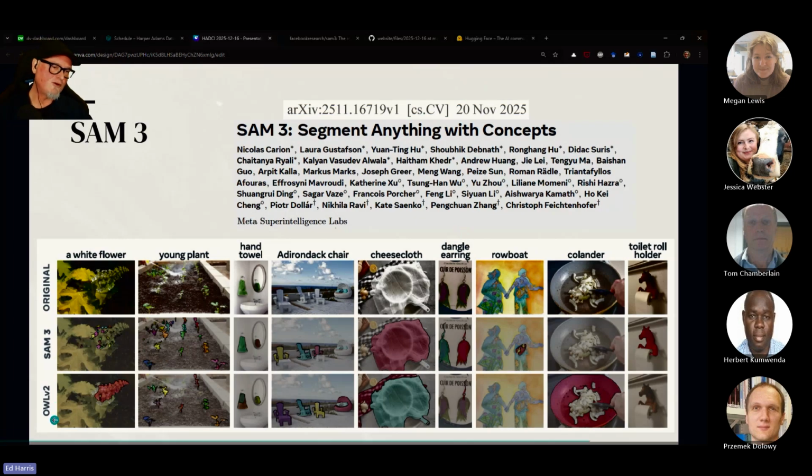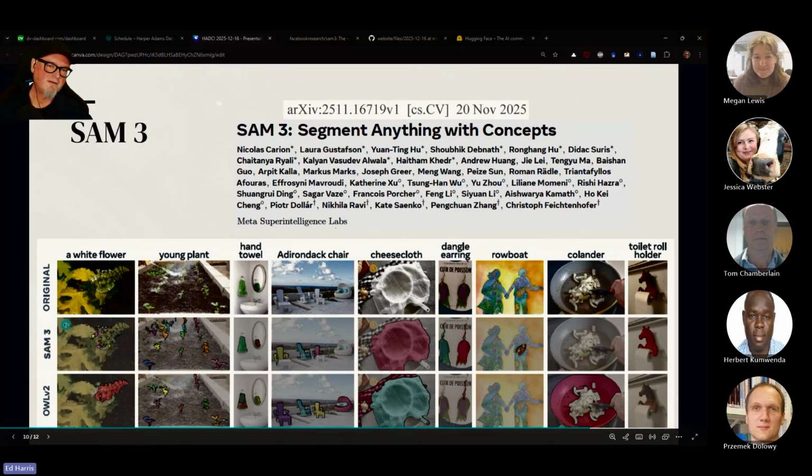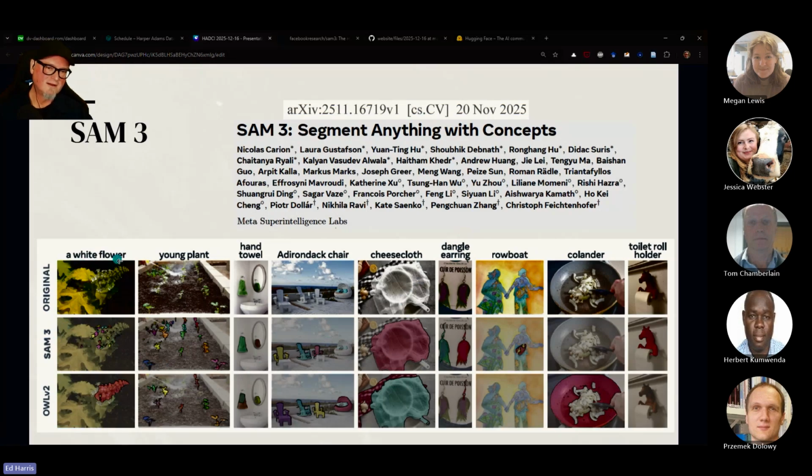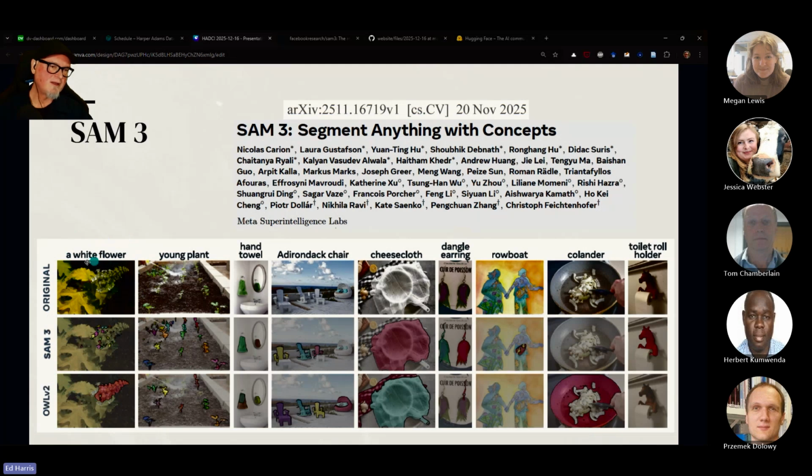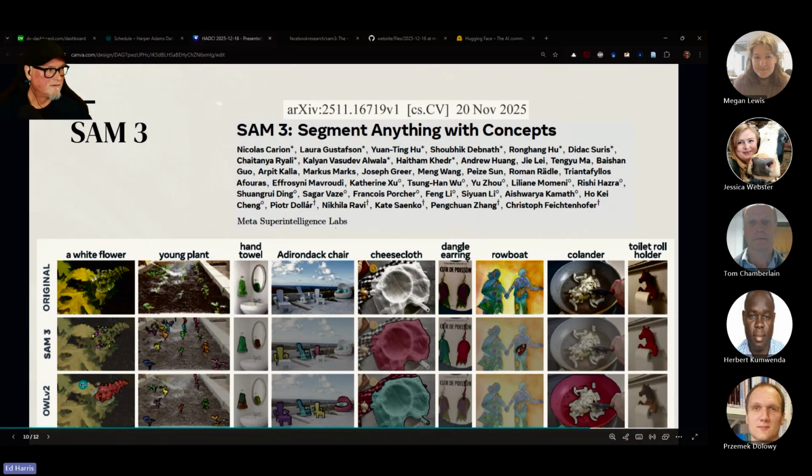I just want to highlight a few things over here, and there's a lot going on in this image. Let me draw your attention to this left-hand column. We've got an image in the top row, segmentation predictions from SAM3 in the middle row, and OWL version 2, another open, very accurate prediction model, that they compared against SAM3. Why didn't they compare against SAM2? Because OWL version 2 is better than SAM2.